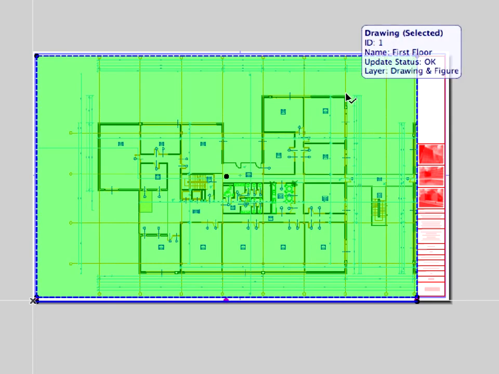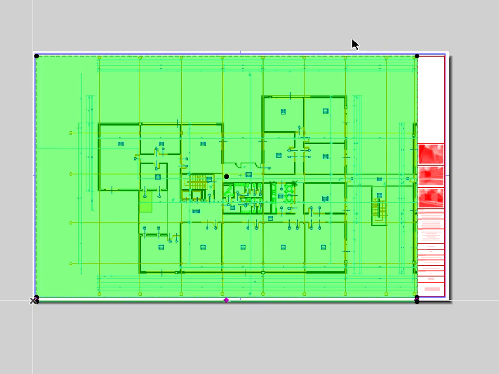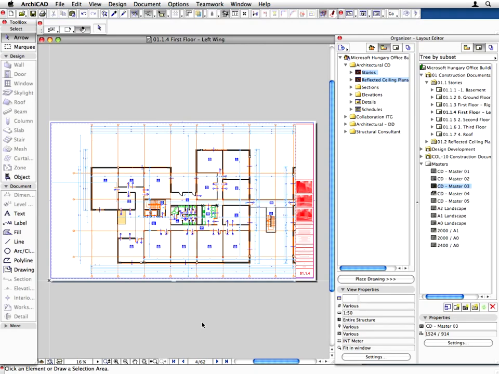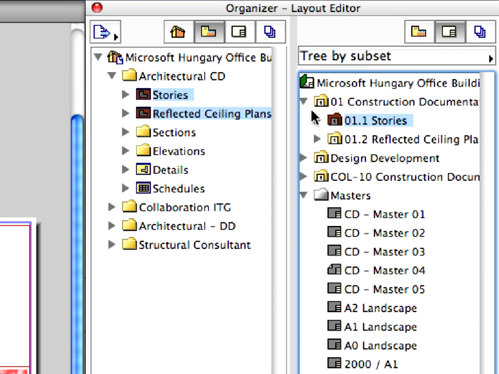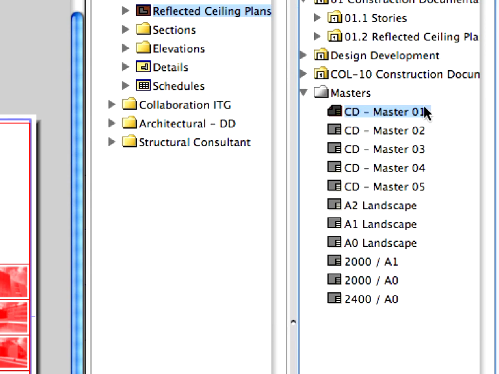Please note that to save time we will not create all the story drawings in this step. You can, however, create them by yourself if you wish in the same manner as we created the first floor drawings. Let's now create the section and then the elevation layouts. Collapse the 01.1 Stories folder of the Layout book. Go to the Masters folder, right-click the CD Master 1 Master Layout, and select Set as Default from the context menu.